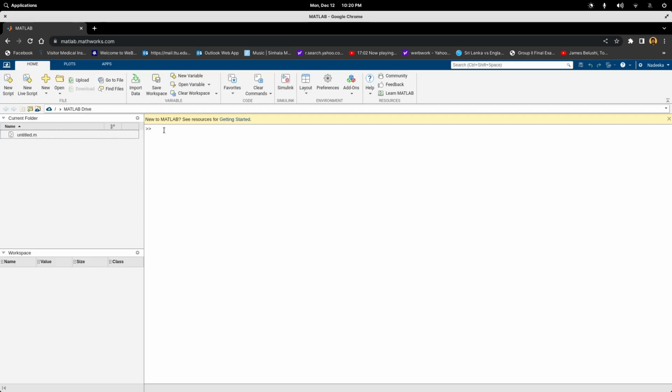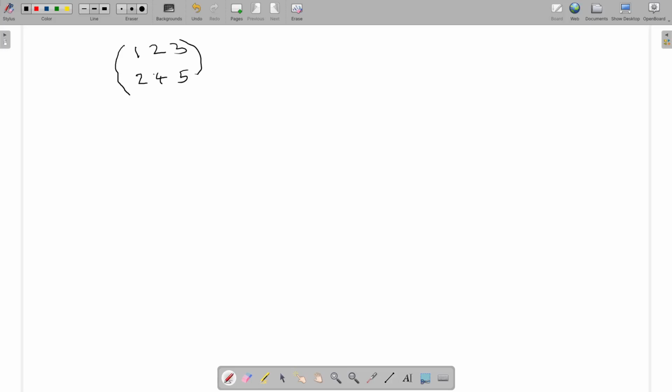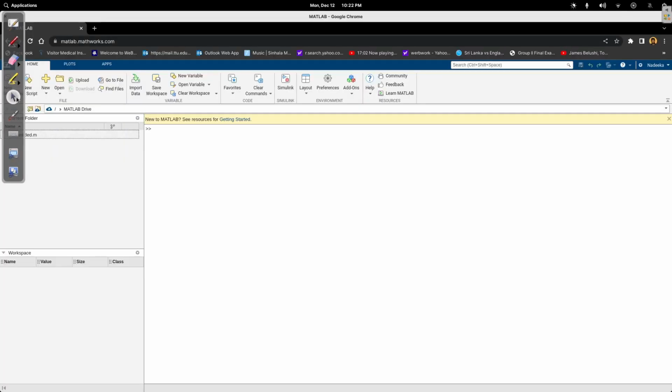Up to now we saw how to create row vectors and column vectors, that is 1 by n matrices and m by 1 matrices. Here we see how to create other sizes of matrices. Let's say I want to create the matrix with first row 1 2 3 and second row 2 4 5. We will label it A.